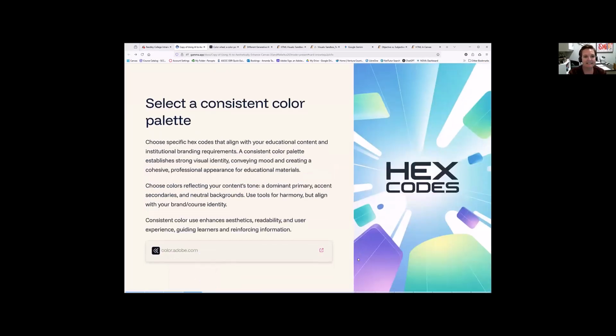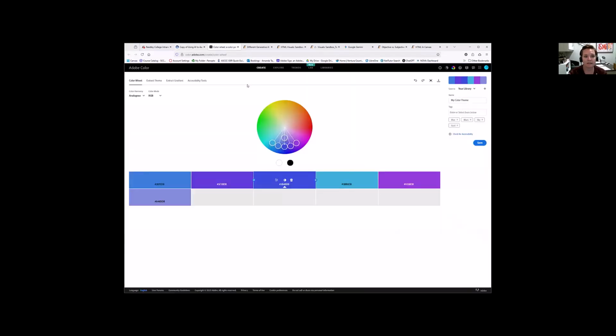So, selecting a consistent color palette: I love to go to different HTML or hex code generators, and I'll show you what that means in just a second, to find the palette that I like. I'm not an interior designer. I clash all the time. I can't make colors go together. So I certainly will never take that on myself. So I just go and I type into Google either color picker or hex code or anything like that, or color palette.